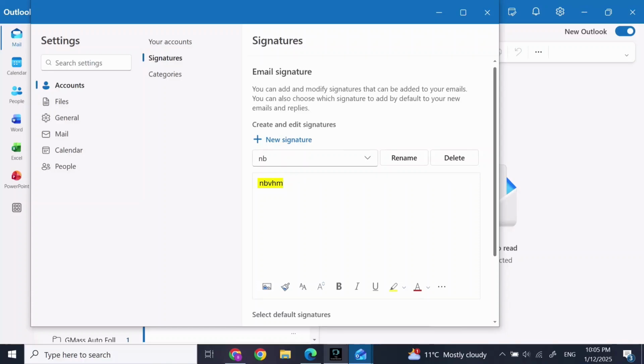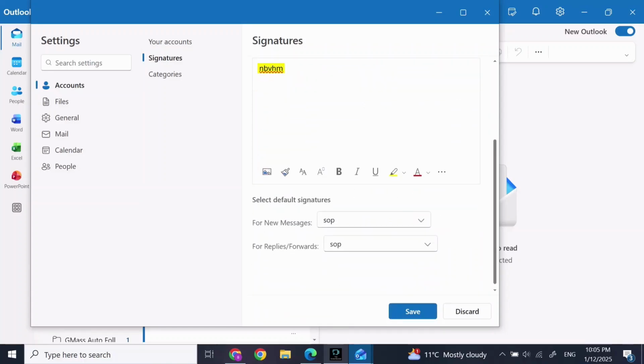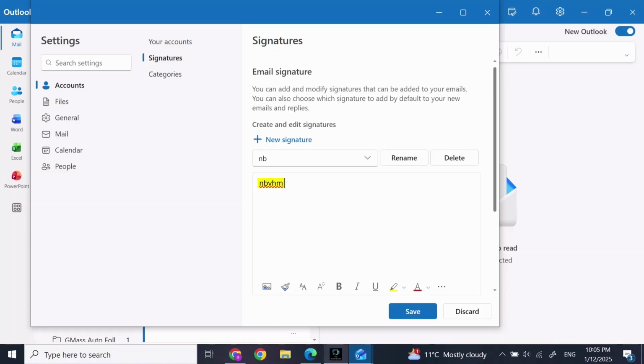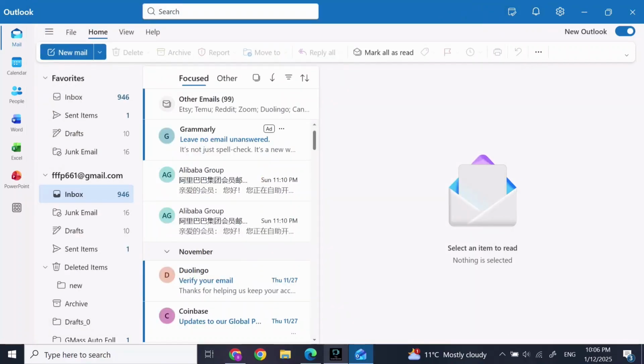Then add a new signature and then press on Save. After you do that, the signature will be created and will be added. And you can switch to other accounts and create different signatures in this way. This is how to set a default signature per email account in Outlook.